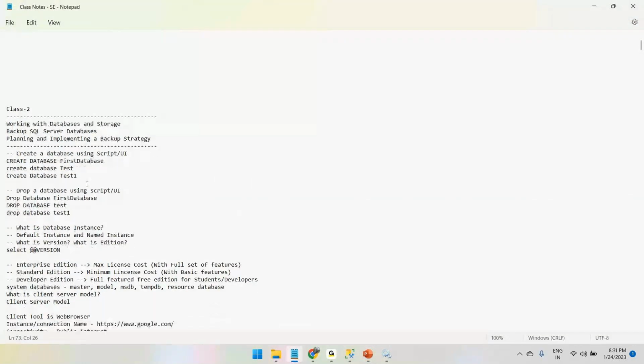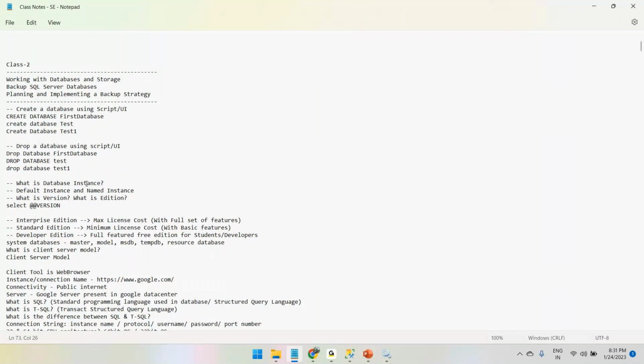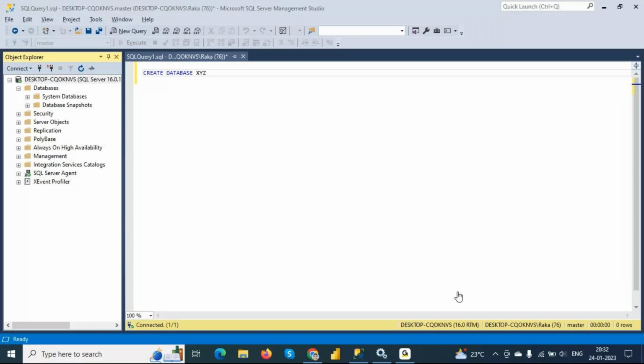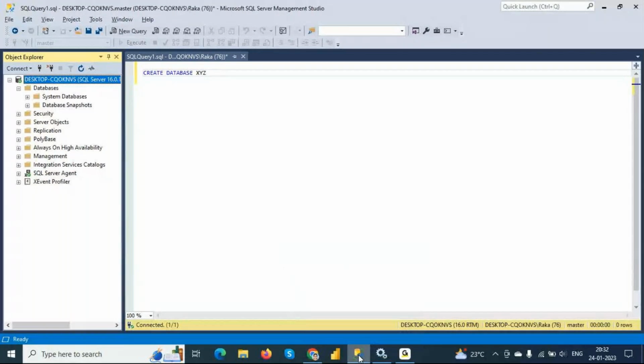Raka here. I wrote the command create database XYZ, but nothing is happening. Can you please see the screen once? Yeah, sure. Raka, right? Yes. I'm making you presenter. Please share your screen. Is it visible now? Yes, it's visible.